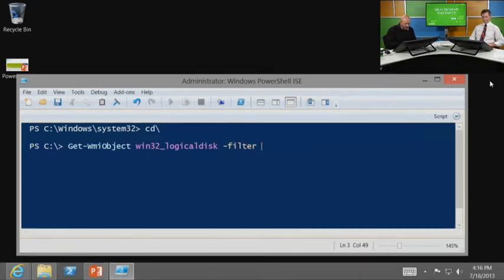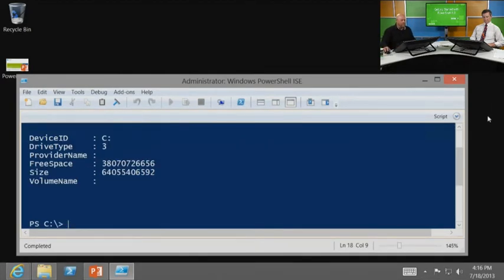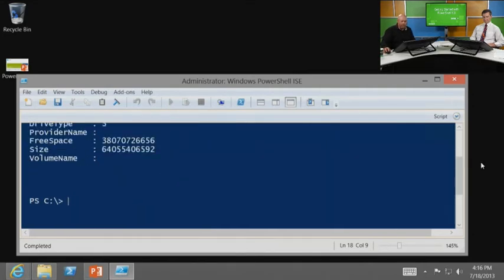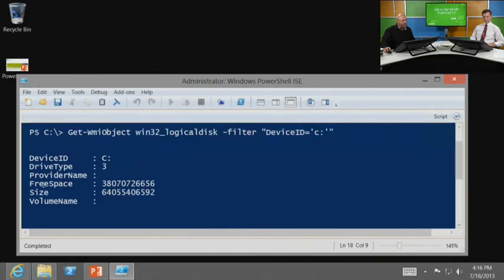I'm going to filter on device ID equals C. I want you to see what it gives me as an output. Well, absolutely nothing, because I screwed up the filter. And so what this command now gives me is some useful information. It's giving me drive C, and it gives me free space and size.